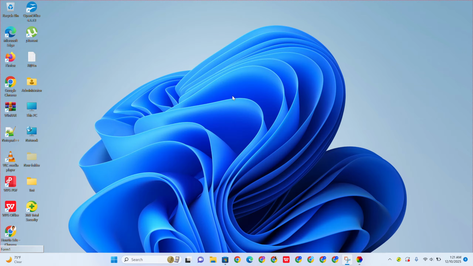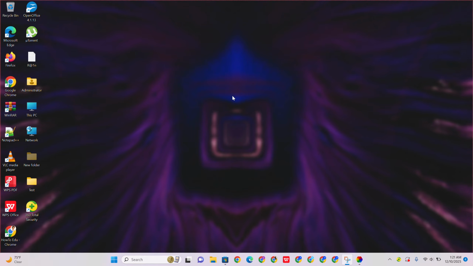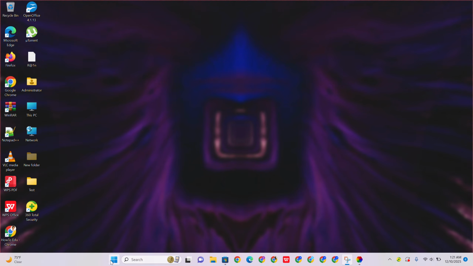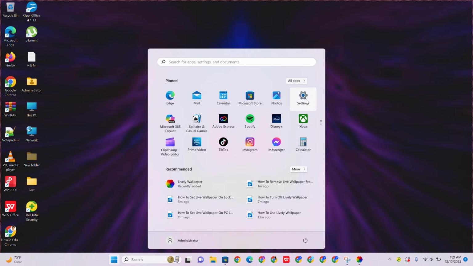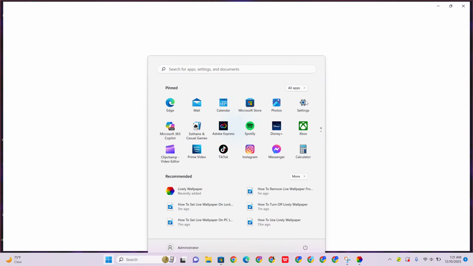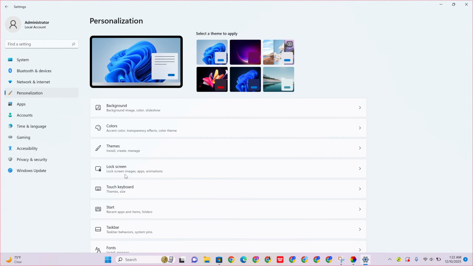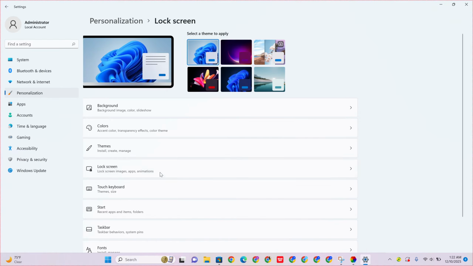This is currently the desktop display view. So let us try and see if we can set it as our lock screen wallpaper. I'm going to come on here to my settings, open my settings. Then once that's opened up, I need to click on personalization. I need to click on lock screen.